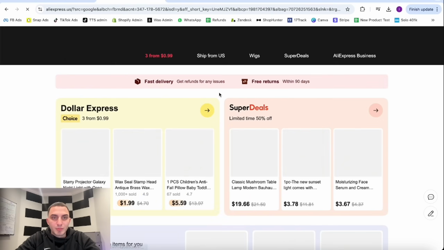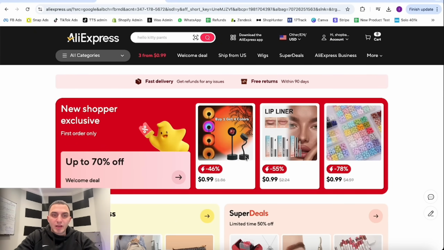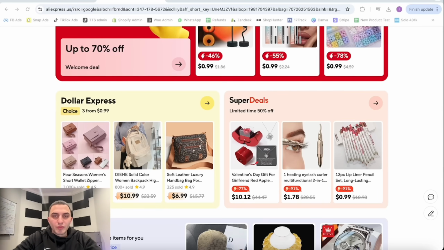So once you're on AliExpress, click on register and then sign in with Google, the same account that you created for your store. So as you can see, your AliExpress account is now created. Whenever you first sign up for AliExpress, there's always going to be a welcome deal. So when you go to look for products on AliExpress to sell on your website, you want to make sure that you're getting accurate pricing.